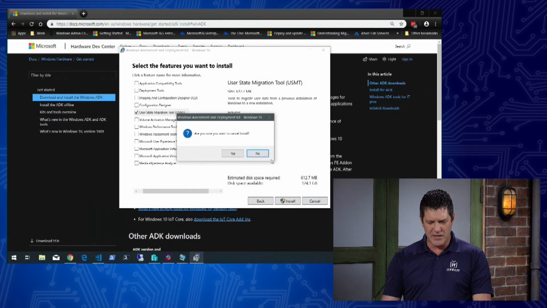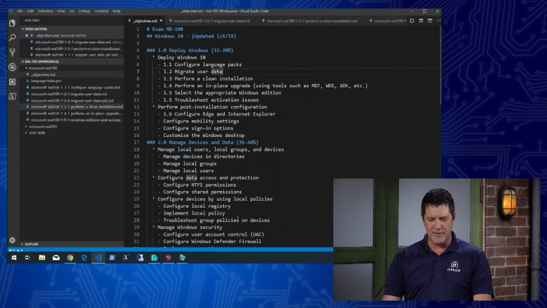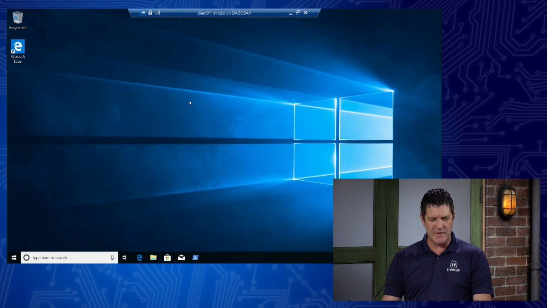All right, good for that. I am going to cancel that install. We'll close that and we'll flip back over to our VM. And I'm going to start on my Windows 10 machine.